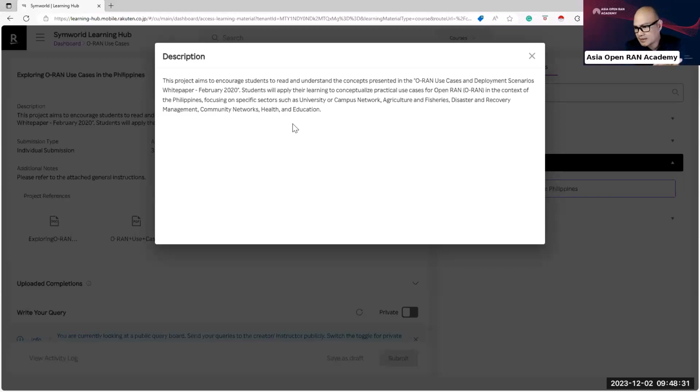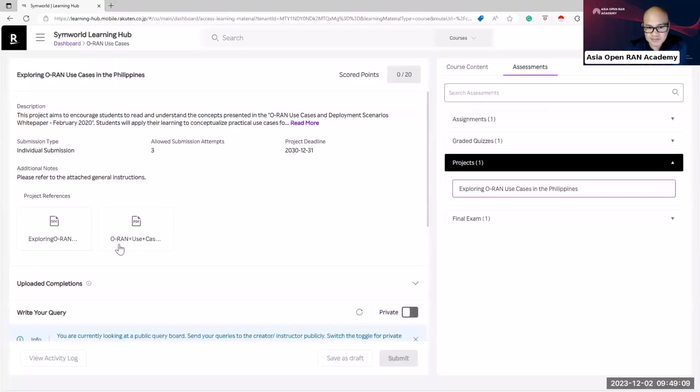So if you also attended the anniversary event last July this year, so isa to sa mga main focus ng Open RAN. So we are talking to different government and different sectors dito sa Pilipinas on how to implement Open RAN and what are the different use cases that they might think or propose to use Open RAN. For example, for the community or the university or campus network, agriculture and fisheries, disaster and recovery management, community networks, health and education. Okay, so nandito yung mga references natin.